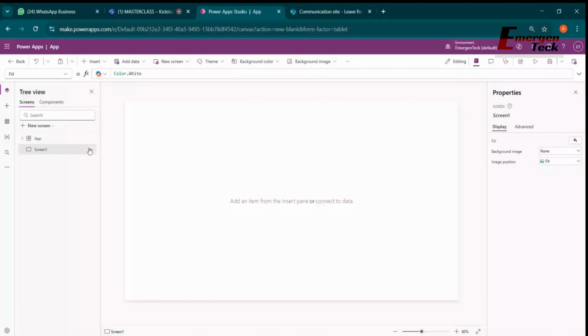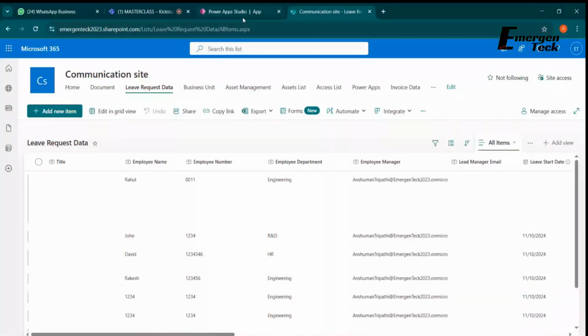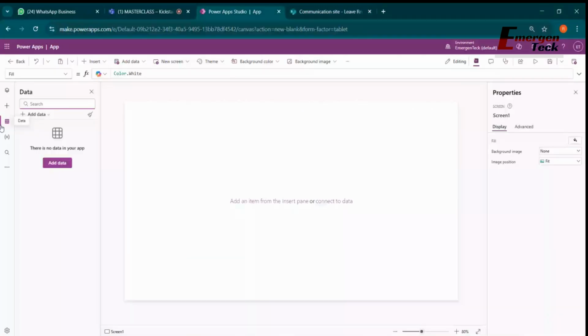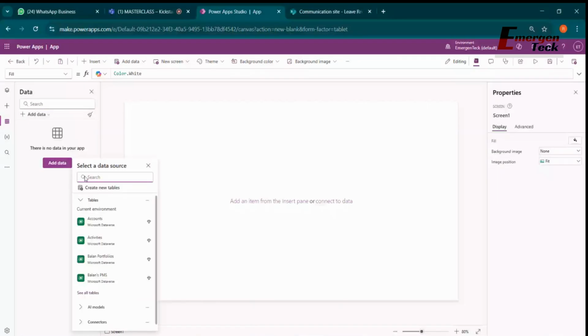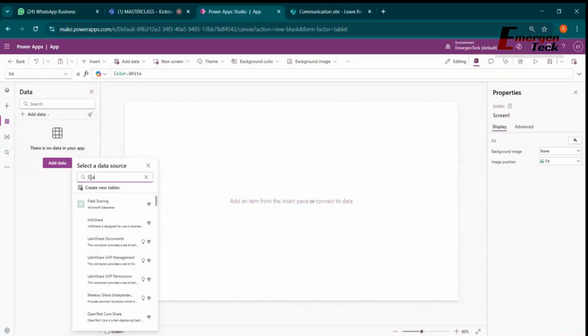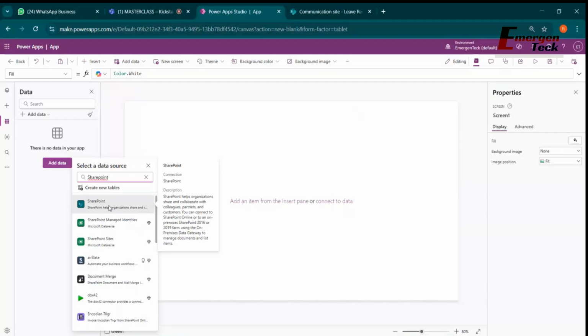Okay, so now here what I need to do is connect with my data source first. I need to connect with the SharePoint site where my leave request table is. Okay. So here we have the data tab. I will click on add data, and then I will search for SharePoint. Now Power Apps supports 250 plus different data sources like SharePoint, Dataverse, Excel, Access, all the things are here. Okay, so it supports up to 256 different data sources.